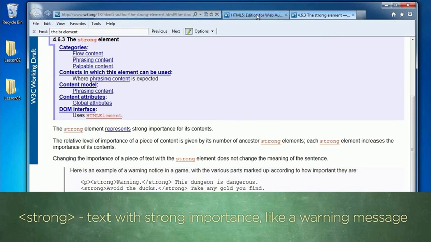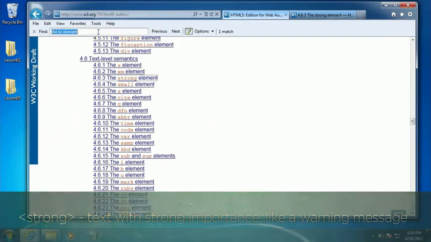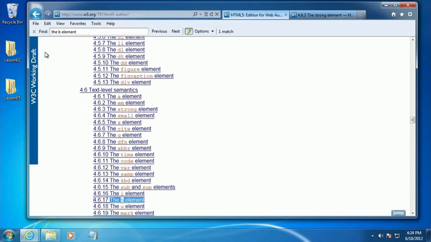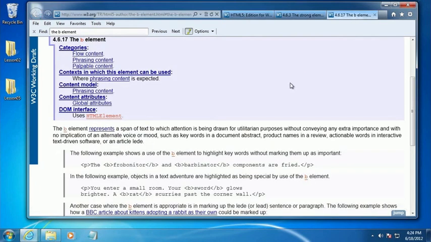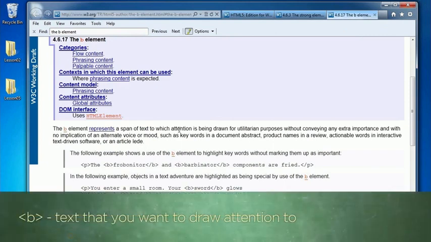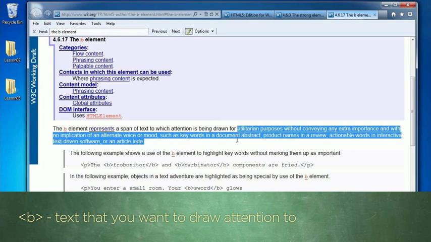Now, that's in contrast to, if we take a look, the B element, so let's open that up in its own tab. The B element represents a span of text to which attention is being drawn for utilitarian purposes without conveying any extra importance, and with no implication of alternate voice or mood, such as keywords in a document abstract, product names in a review, actionable words in an interactive text-driven software, or an article lead.